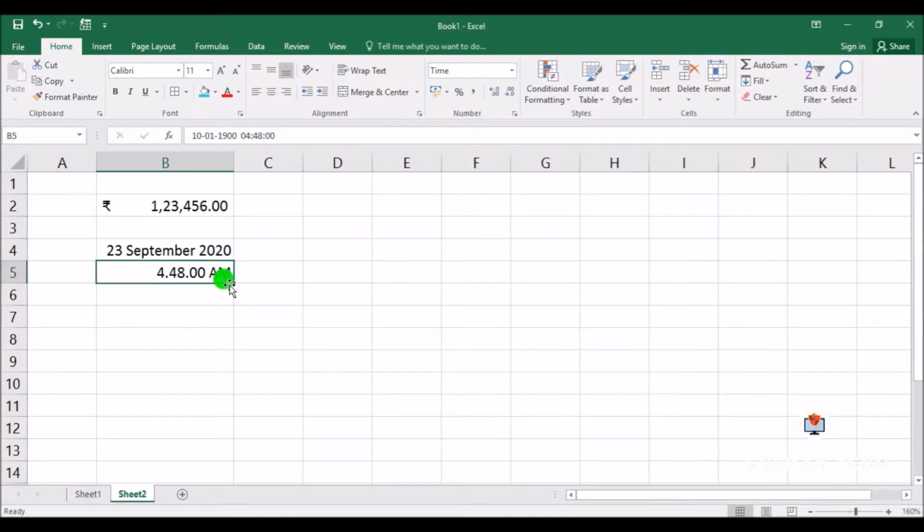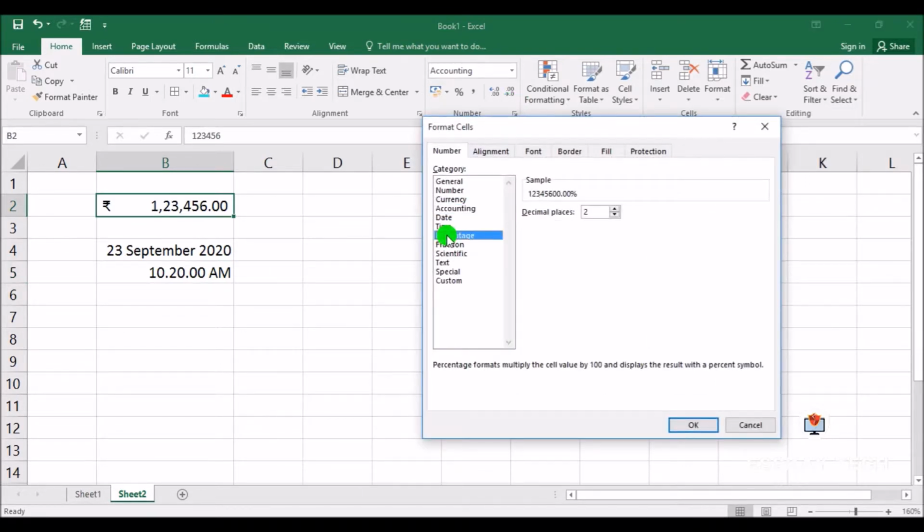Okay, why is it taking 4:48? 10:20. Okay, I should write it with a colon. 10:20 AM. So it is taking it as 10:20 AM. Okay, so date and time you understood, and let's go to percentage.